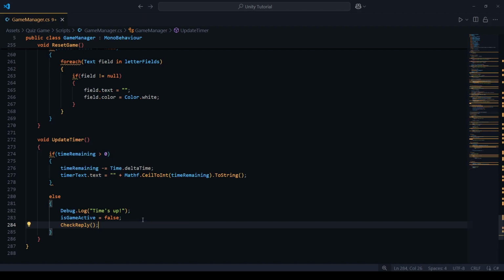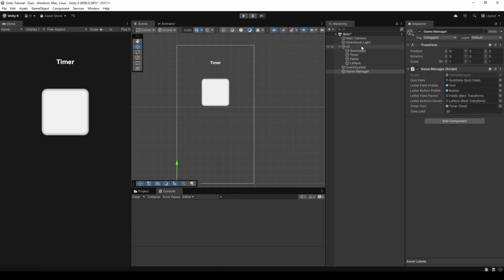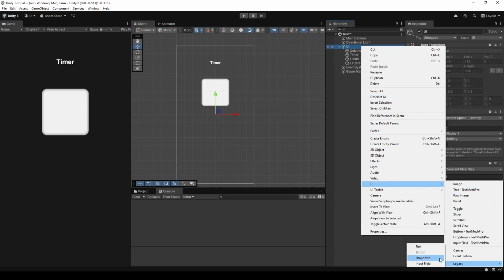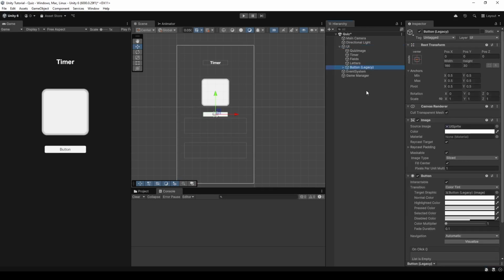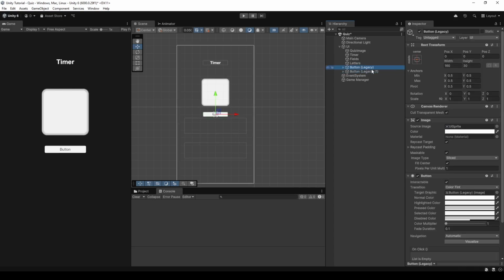So now go back to Unity. We need to add two buttons, one for deleting letters and one for checking the reply. Okay, let's add two buttons, UI and button. Let's duplicate twice. So here will be check reply.